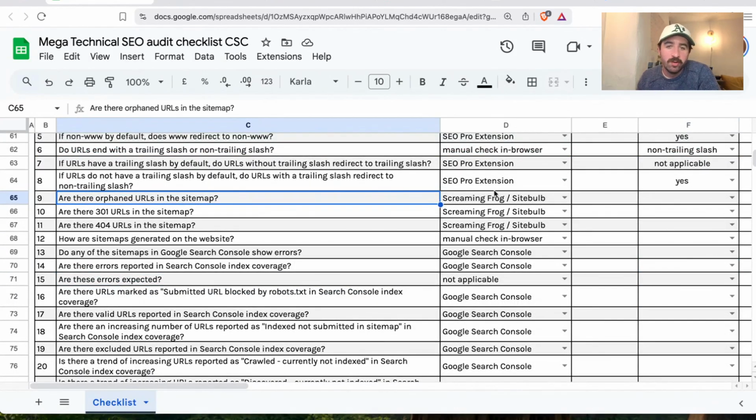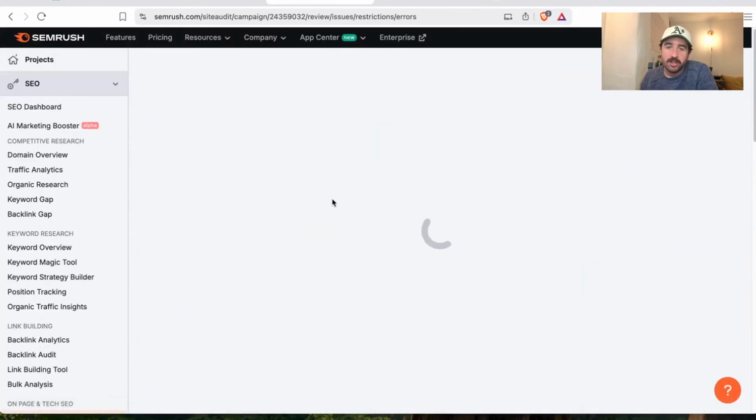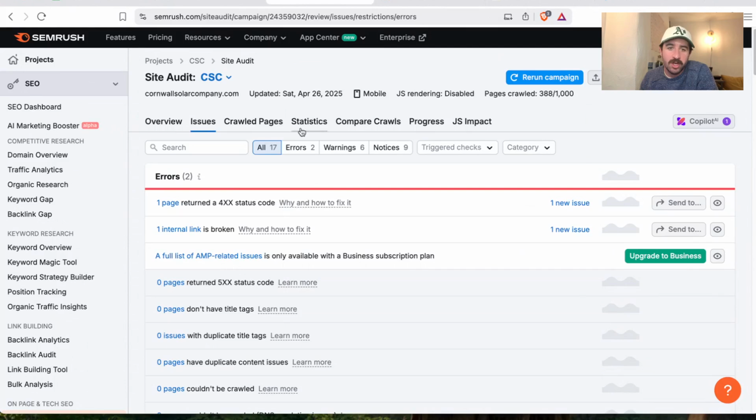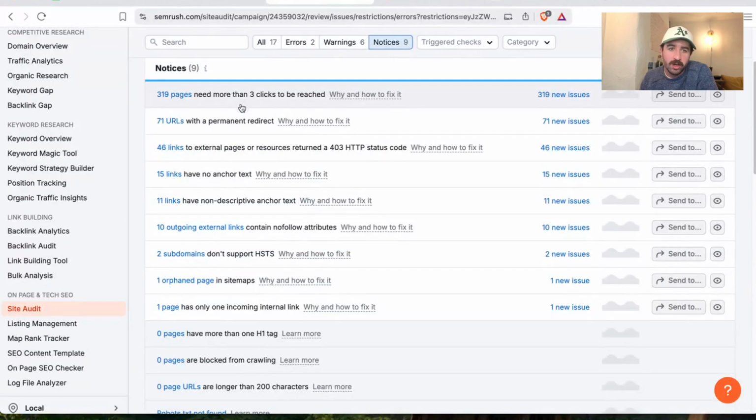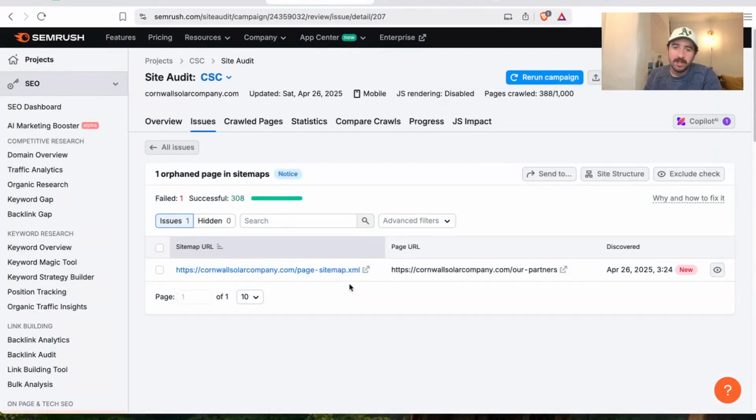Are there any orphan URLs in the sitemap? We can use Screaming Frog. It would flag this error, or sometimes I'll just check this error really quickly in something like SEMrush because it should come up with it pretty quickly in here. We can see here that we do have one orphan page in our sitemap, and it's the Our Partners page.